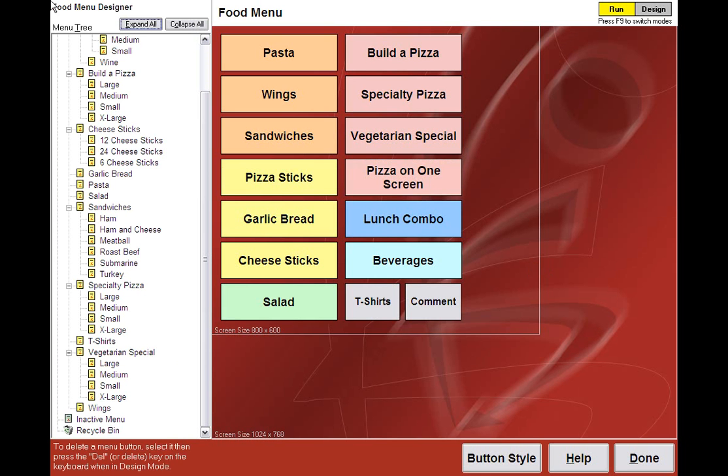If you take a look here to the left, this is the design tree. This is especially useful if you have an extensive menu and you need to navigate yourself through the different objects to find what you're looking for. Here on the right side is a preview of what it will look like in the order entry program, and this is where you can run through your different menu buttons to get an idea of how it's going to navigate itself.